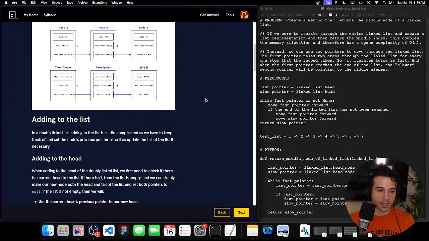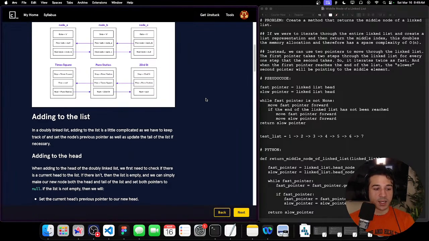Adding to the list. In a doubly linked list, adding to the list is a little complicated, as we have to keep track of and set the node's previous pointer, as well as update the tail of the list if necessary. Adding to the head. When adding to the head of the doubly linked list, we first need to check if there is a current head to the list. If there isn't, then the list is empty, and we can simply make our new node both the head and tail of the list and set both pointers to null.